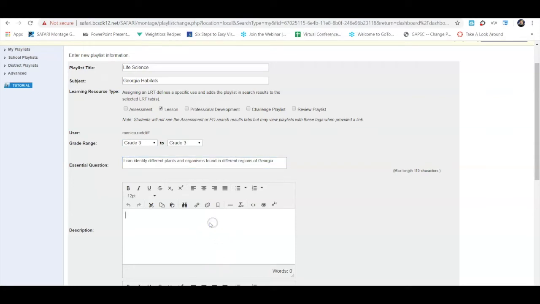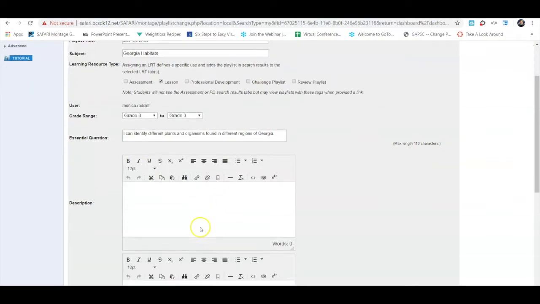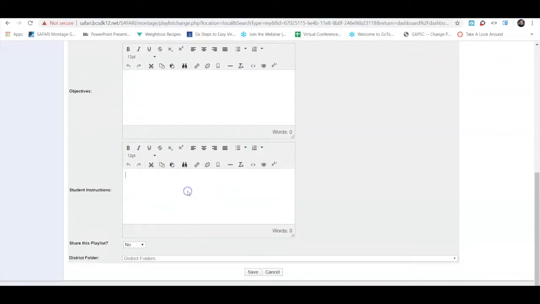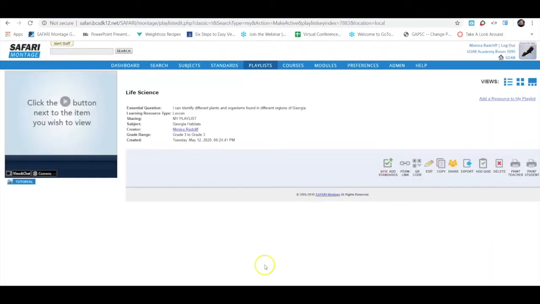The description, I could put more of my scope and sequence if I wanted to. And then under objectives, if there are other learning targets that go with this particular lesson or unit, I can go ahead and list them here. Any student instructions, say that I wanted to have a student teacher follow this, I could put in student instructions here. Then I'm going to click on Save. And now I have my first playlist, Life Science. With an essential question, I can identify different plants and organisms found in different regions of Georgia.